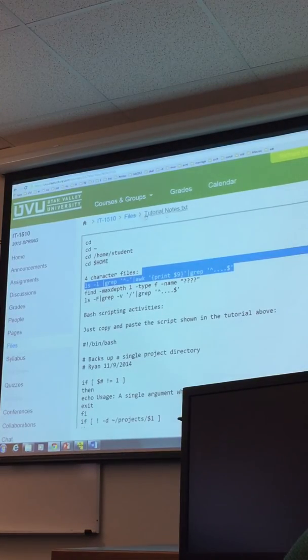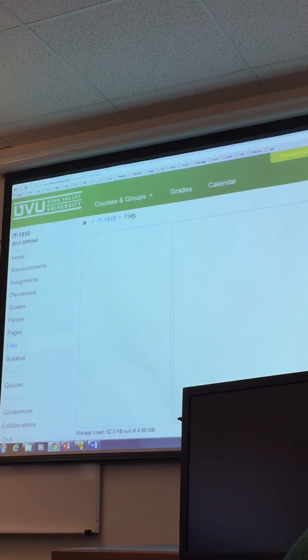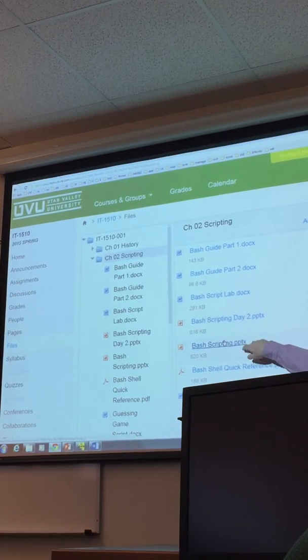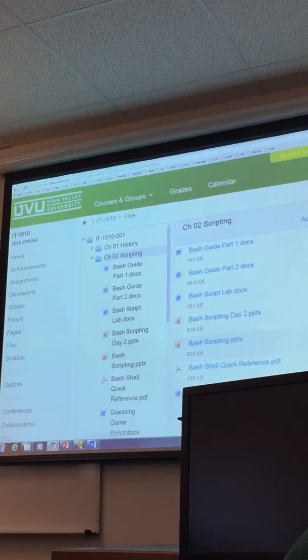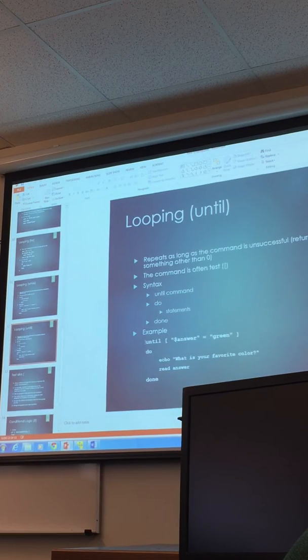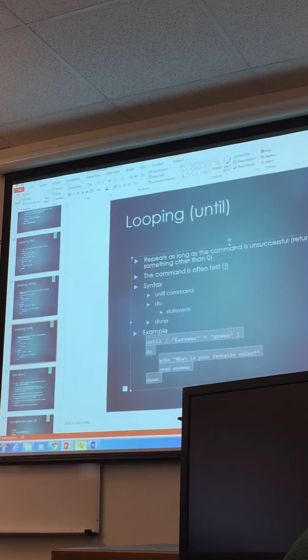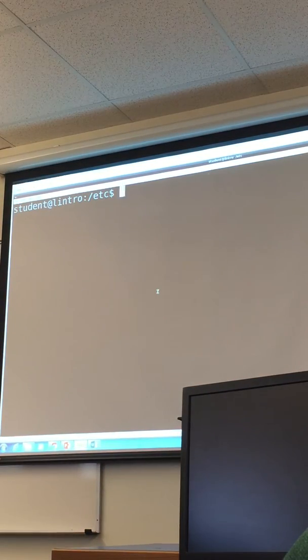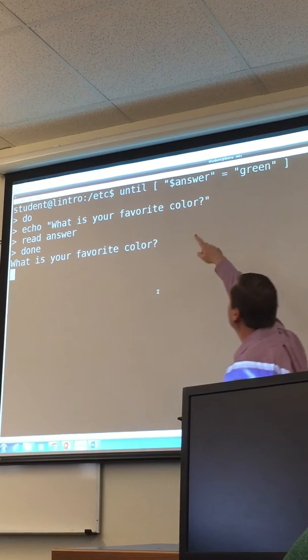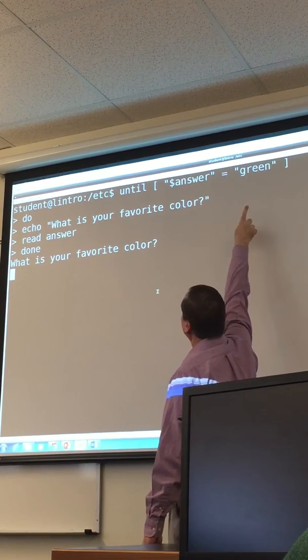If you look under files, and then you look under what today's topic is, which is scripting, chapter 2 scripting, you'll notice that it has bash scripting. And that's where I'm getting this from. This is my PowerPoint presentation, bash scripting. And if you're in this display mode, it doesn't allow you to copy and paste it. So if you just drop back out to here, then you can copy it and paste it. Okay, so I could have typed it, but until answer is equal to green, it's going to do.